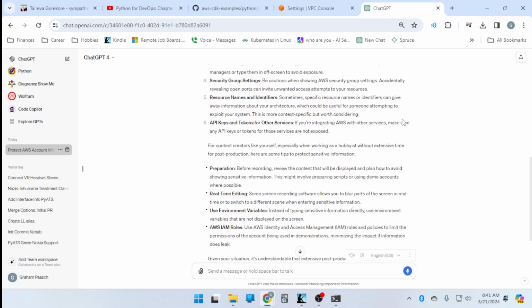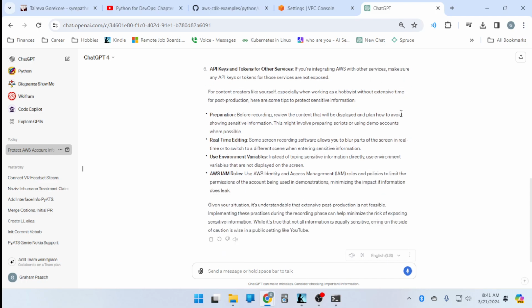For content creators like yourself, especially when working as a hobbyist without extensive time for post-production, here are some tips to protect sensitive information. Preparation. Before recording, review the content that will be displayed and plan how to avoid showing sensitive information. This might involve preparing scripts or using demo accounts where possible. Real-time editing. Some screen recording software allows you to blur parts of the screen in real time or to switch to a different scene when entering sensitive information. Use environment variables. Instead of typing sensitive information directly, use environment variables that are not displayed on the screen. AWS IAM roles. Use AWS identity and access management (IAM) roles and policies to limit the permissions of the account being used in demonstrations, minimizing the impact if information does leak. In this situation, it's understandable that extensive post-production is not feasible. Implementing these practices during the recording phase can help minimize the risk of exposing sensitive information. While it's true that not all information is equally sensitive, erring on the side of caution is wise in a public setting like YouTube.